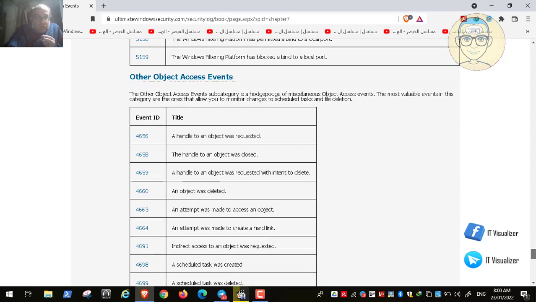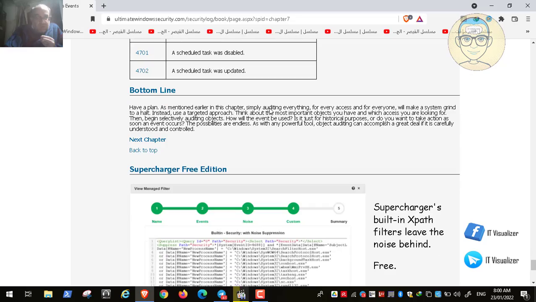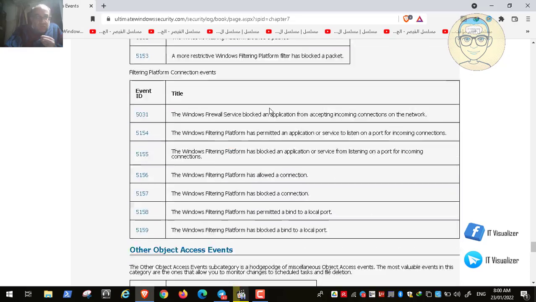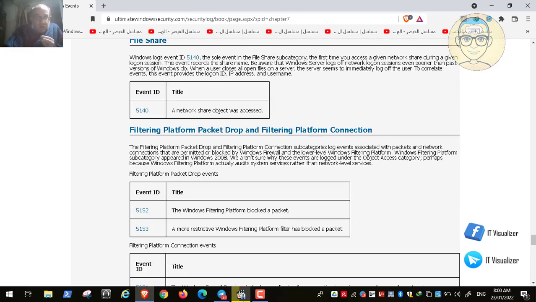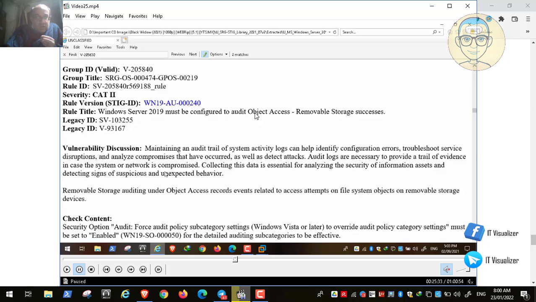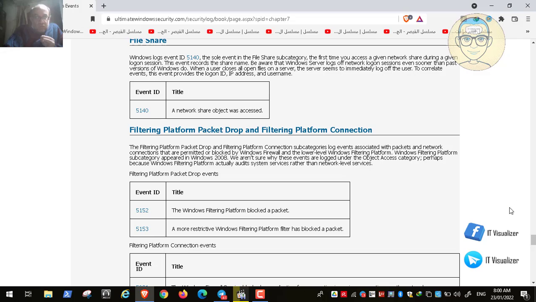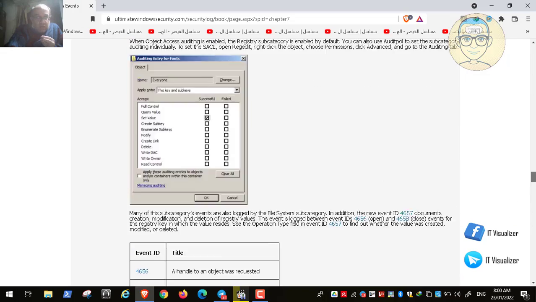Platform Azure object access. He is saying that the most valuable events in the category are the ones that allow you to monitor changes to tasks, to scheduled tasks and file deletion. Okay, but I think this is not the one, there is another one. There is something for the removable storage. Let's see here where it is. It is object access removable storage. So object access, let's go there.